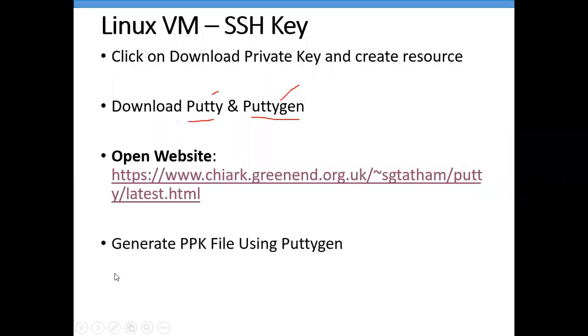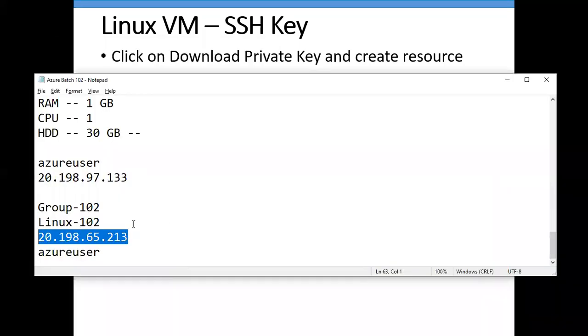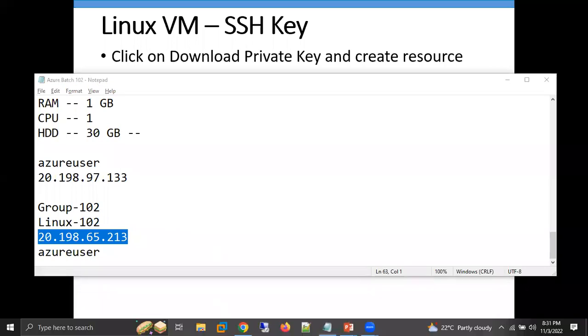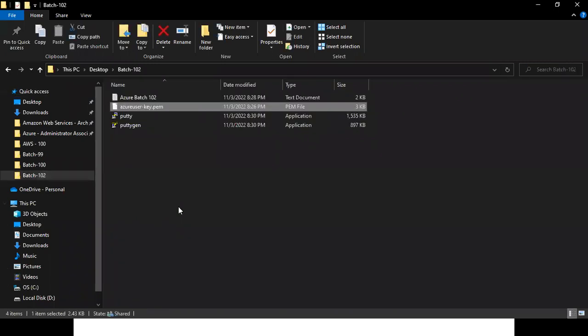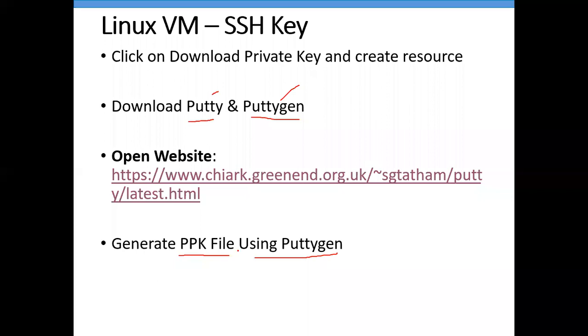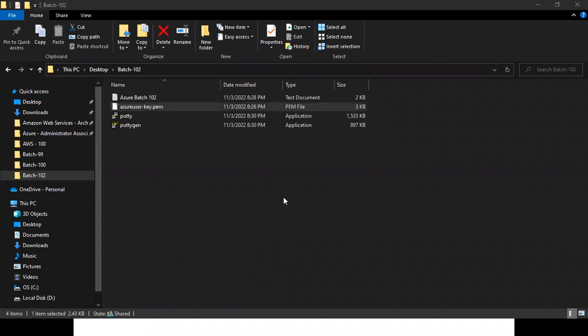Now, what is the next thing? The next thing is we need to generate a PPK file with the help of Puttygen. If I want to connect this particular virtual machine with Putty, it is impossible. I can connect with the help of this PEM file. With the help of this PEM file, we need to generate one more file. And what is that file extension? PPK file. How can I generate it? Please see this very carefully. Those who are completely new might be making some mistake. Please see very carefully what I'm going to do now.